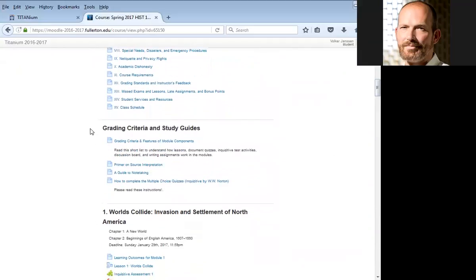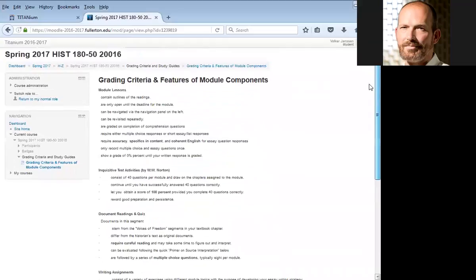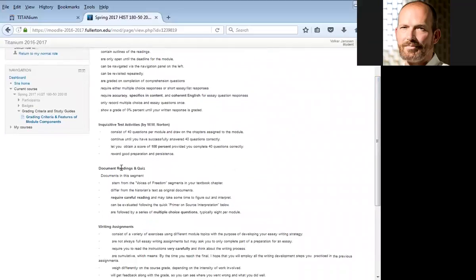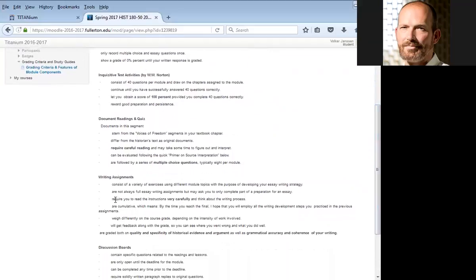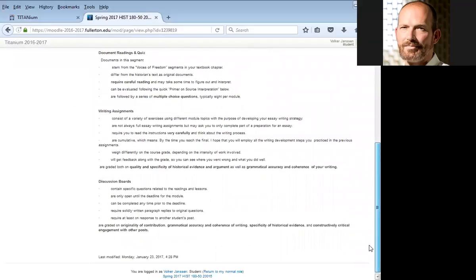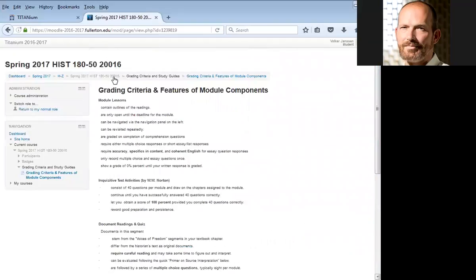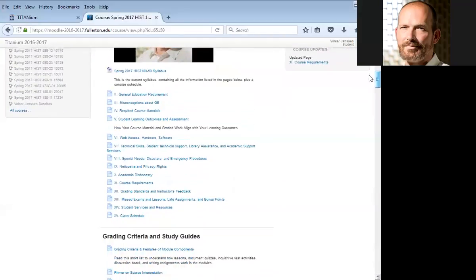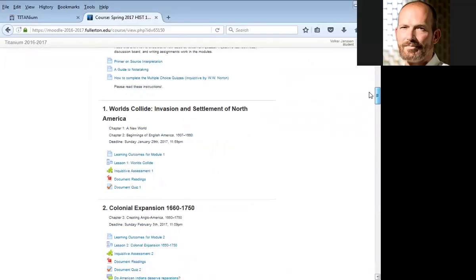Here, further down, is a discussion of grading criteria and the features of the module components. They describe what the module lessons are about, what the inquisitive test activities are about, the document readings and quizzes, writing assignments, and the discussion boards. So you can find all this here. Take your time and read through this so that you don't find yourself surprised later on.